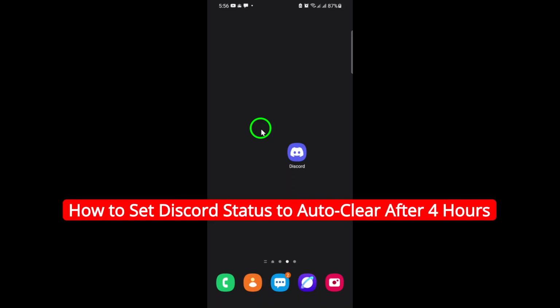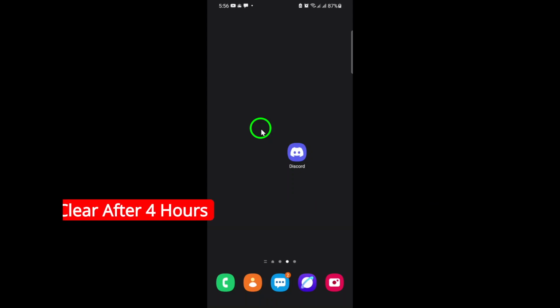Welcome. Today I'm going to show you how to set your Discord status to automatically clear after 4 hours. This is a handy feature if you want your status to update itself without having to remember to change it later. Whether you're stepping away from your computer or just want to keep your status fresh, this quick guide will help you set it up in no time.